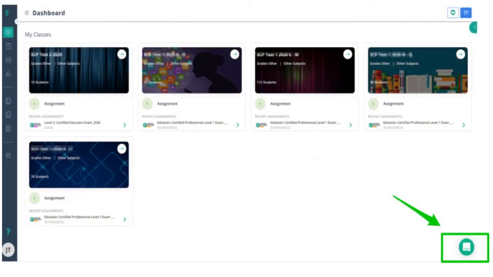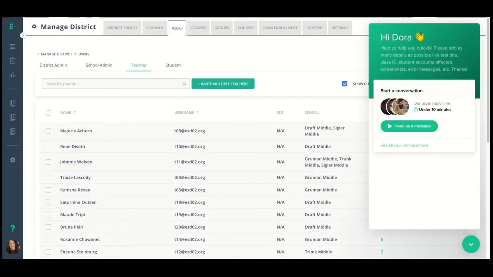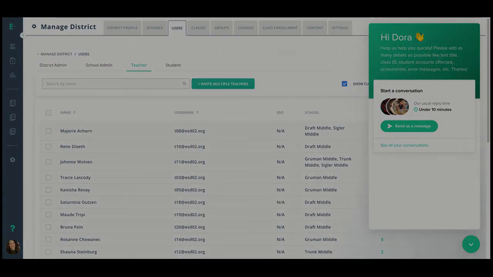The option you have while you're using Edulastic is to get help from our support team by selecting the chat icon in the bottom right corner. Our support team monitors this chat line, and you can ask questions that are specific about your account here.